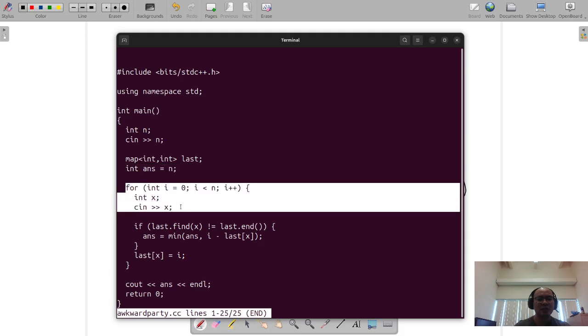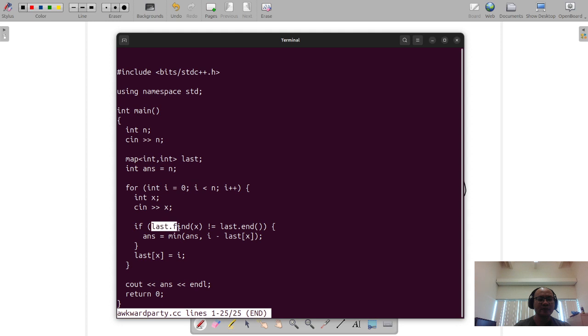For each element, I ask right here if I have seen this before, right? What you don't want to do is use last bracket X, because when you use last bracket X, if there's no entry, it will create one with the default value, which is 0. So before you actually do last bracket X, you want to call find to see if this is actually there. So last.find X will find it if it's there, and if it's not, it will not try to create an entry.